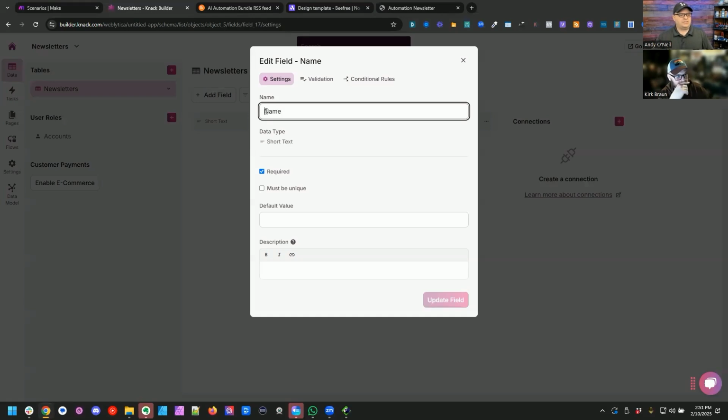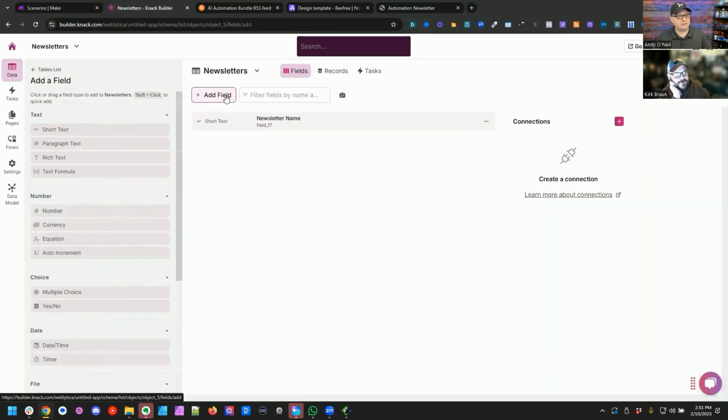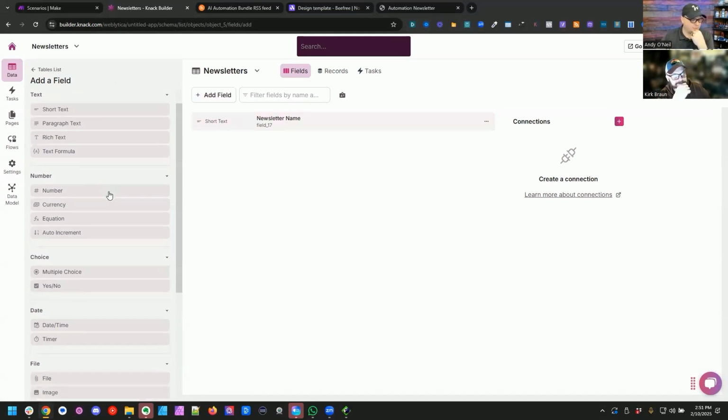So right here, we're going to say newsletter name. Or can you just name it something else and keep it within this table? Yeah, there was a default table in there. I could have just renamed it and kept it, but I didn't want to confuse.